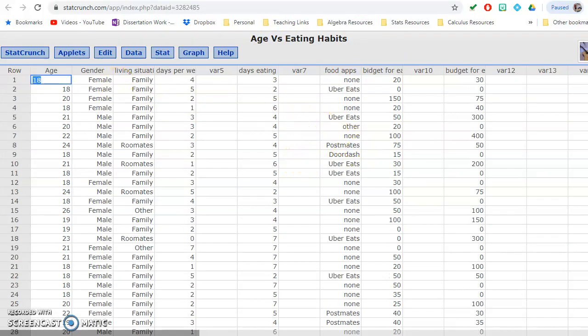All right, so that's how we're going to get our data into StatCrunch. That's the first step before we can do any of the individual components.